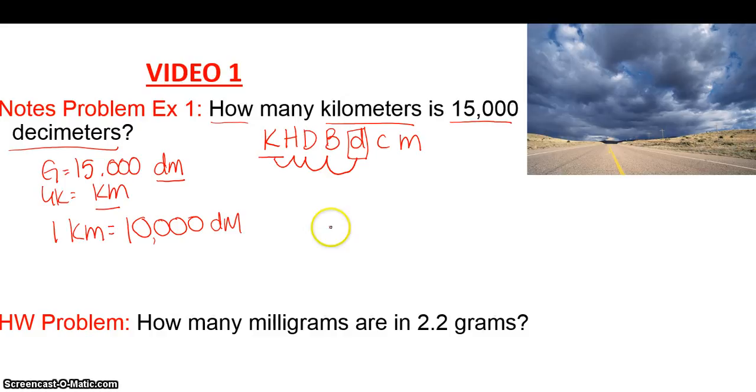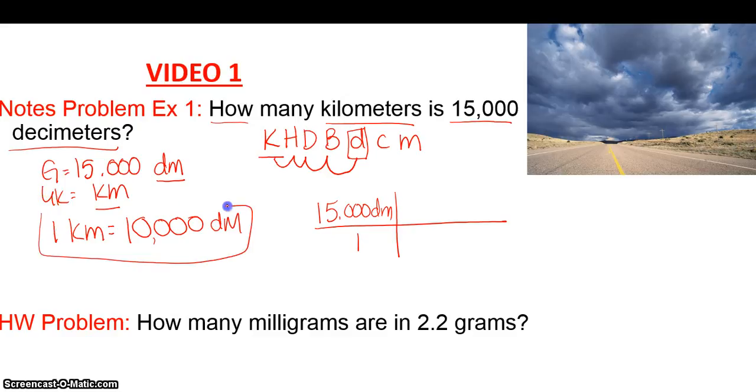Now we can begin our picket fence. We're going to draw our picket fence, and we always start with the given. So our given here is our 15,000 decimeters. We're going to put that over 1. So now we have our conversion factor. We need to figure out which one needs to go on the bottom and which one has to go on the top.